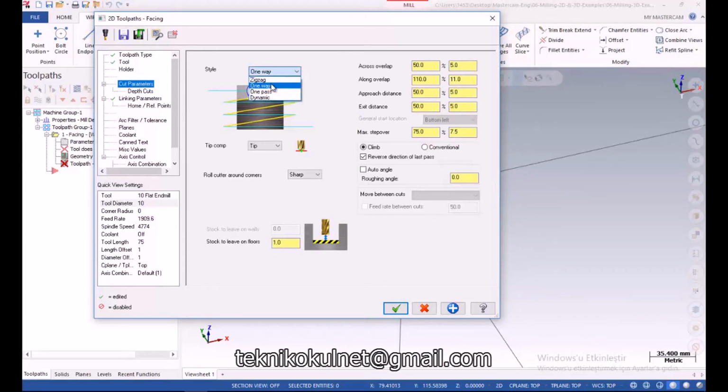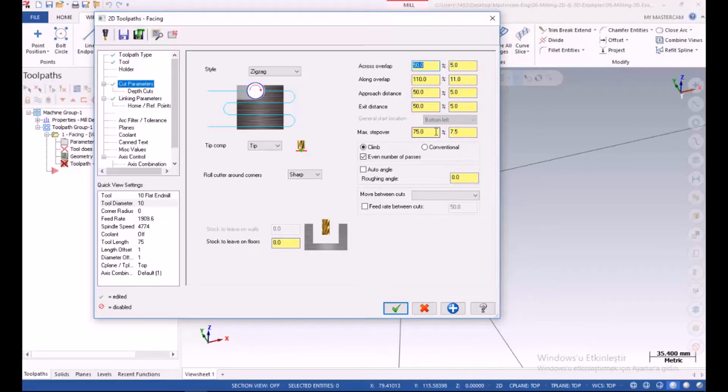Cut parameters can be zigzag. I don't want to leave stock, I mean the material, on the floor. I'm going to write my step down according to my tool diameter, maybe 50%.